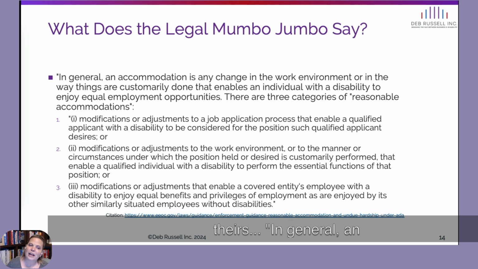In general, an accommodation is any change to the work environment or in the way things are customarily done that enables, so this is about enabling, this is from the EEOC, not the legislation, an individual with a disability to enjoy equal employment opportunities. There are 3 categories of reasonable accommodations.